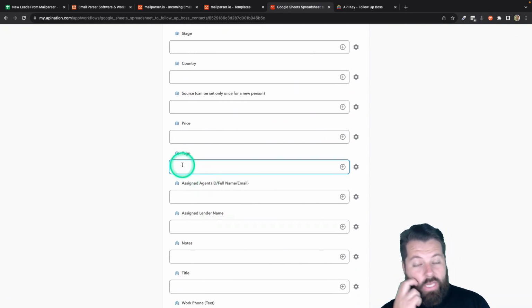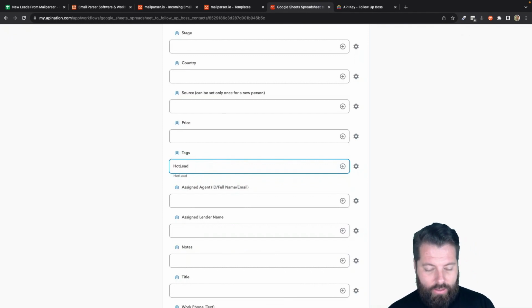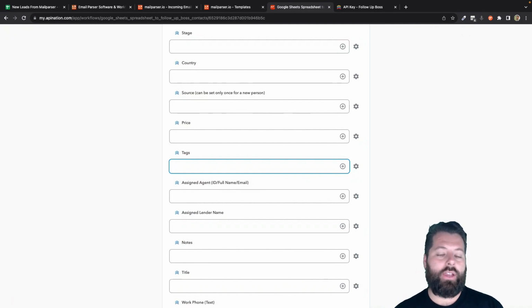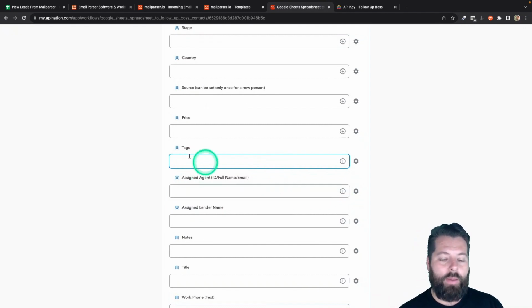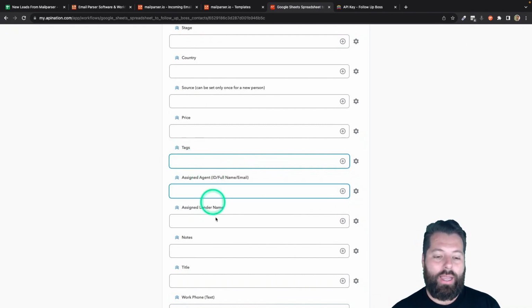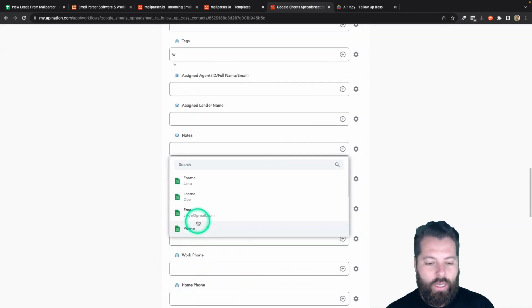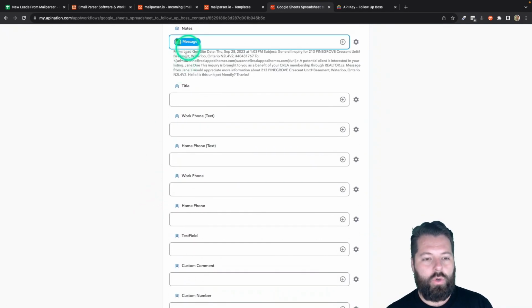Tags, if you want to add some tags, you absolutely can. You can go ahead and just type it in here: hot leads, hot lead, follow up immediately, whatever tag your team is currently using for these contacts. And if the tag doesn't exist, it can still create the tag and apply it to the lead. Notes, I'm going to go ahead and put in that message on the notes. I like that. That way I have it there ready to check out.